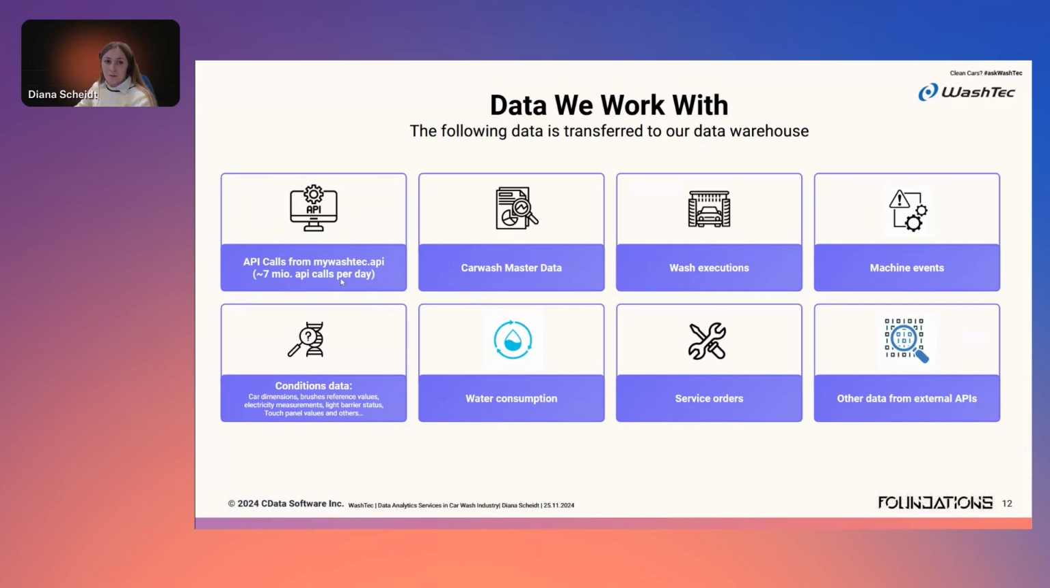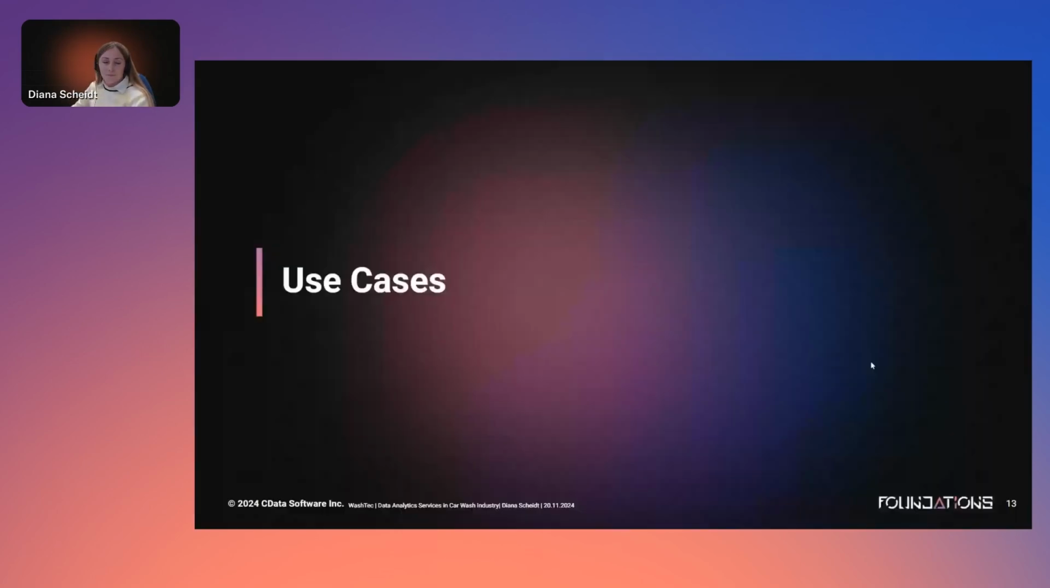And this is our data. For example, we have almost 7 million API calls per day from our digital hub. We work with this data. We have also car wash master data stored, for example, in our contracts or SAP systems, wash execution, machine events like error messages and something like that. Condition data, as I mentioned, car dimensions, for example, electricity measurement, library status, touch panel values, brushes values, and many other data. Water consumption, service orders, because for machine learning use cases, for example, we need to have service orders and other external data.